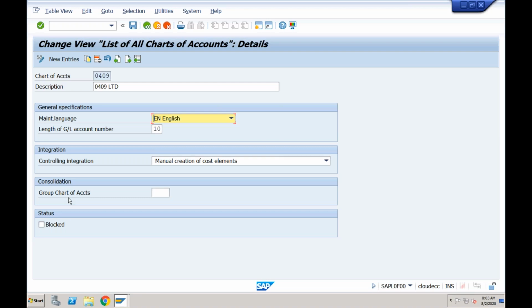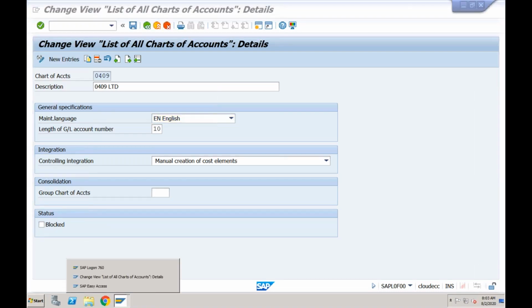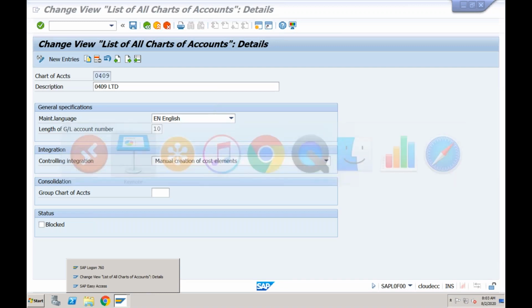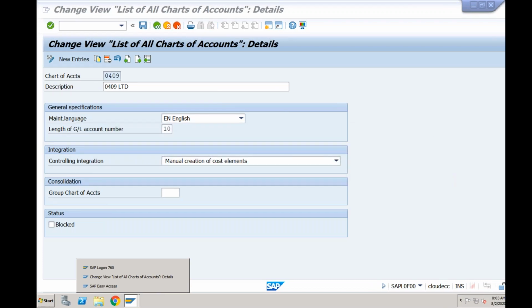So the same system can be used in different languages as per the comfort of the end user or even the comfort of the consultant. So whenever you log in to the SAP system, one of the very important fields is language. Just remember these are the 4 important points that you provide while you log in to the SAP system.